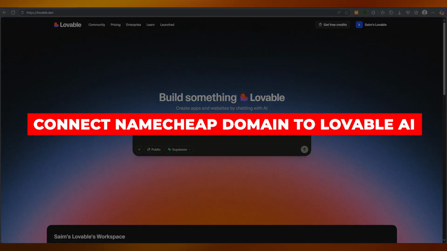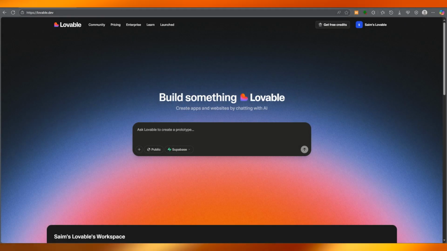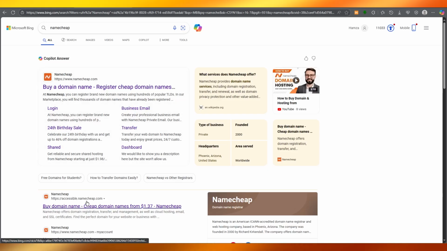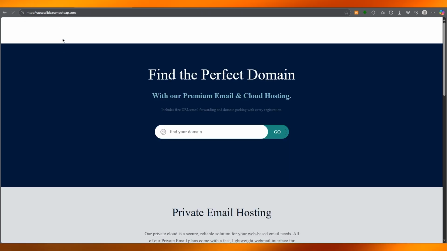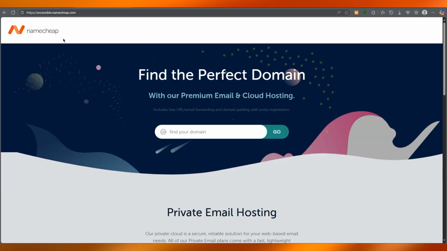How to connect Namecheap domain to Lovable AI. If you've purchased a domain from Namecheap and want to connect it to Lovable AI to start building a proper professional website, portfolio, or whatever you have, this tutorial will help you step by step through the entire process.